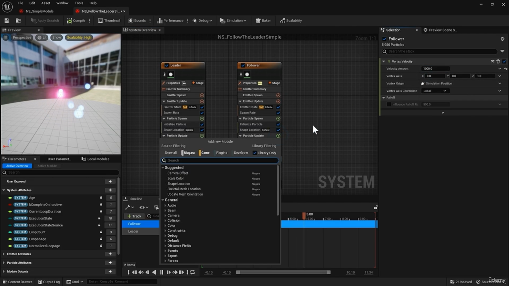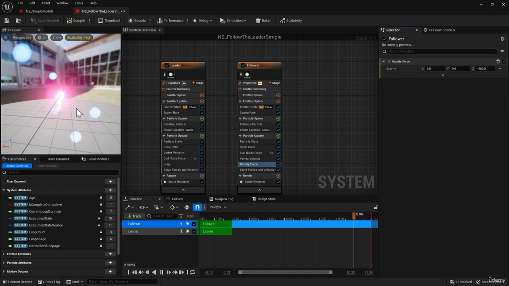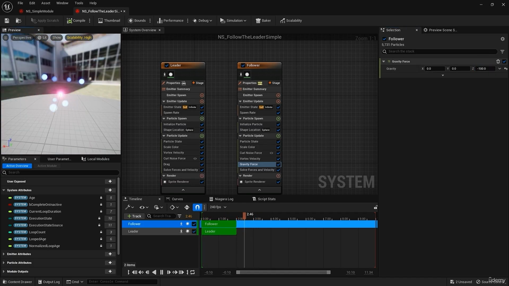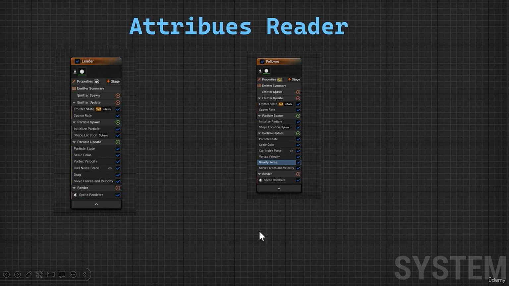And lastly, I'm going to use the module gravity force. And I think I want to lower the gravity force down. So instead of negative 980, lower it down to negative 100. And you can see this is what I get. And these will be my followers. So these are the two emitters that we've created so far.